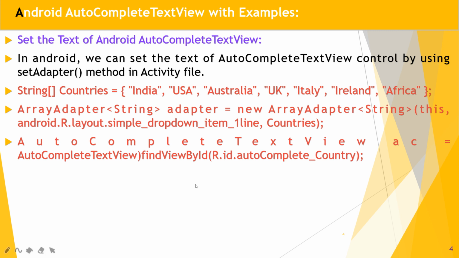Next part, the findViewById method. We can assign one id, that is AC, to R.id.autocomplete_country. This is the name given in the XML file to the AutoCompleteTextView, and that AutoCompleteTextView's id is now recognized using the object name AC. So AC is now our AutoCompleteTextView object.